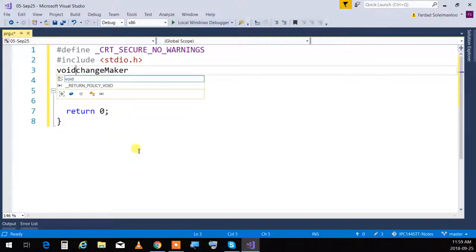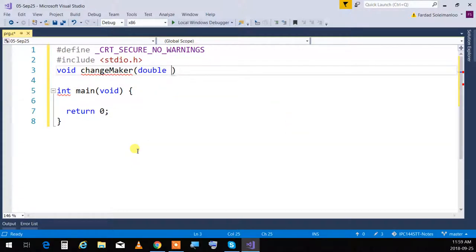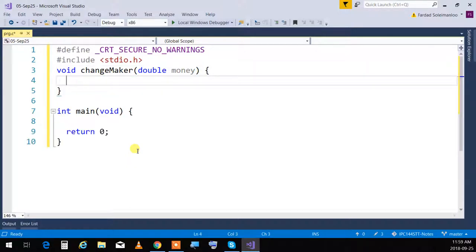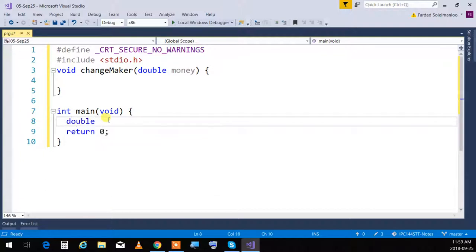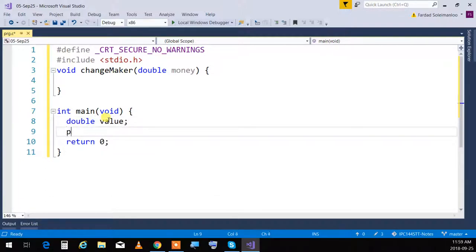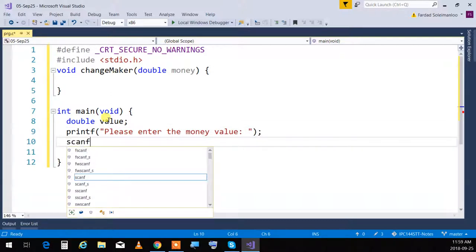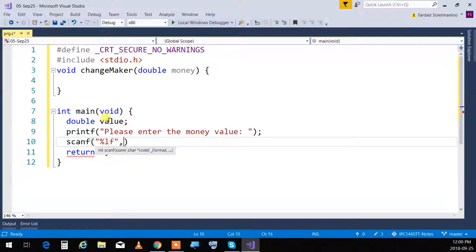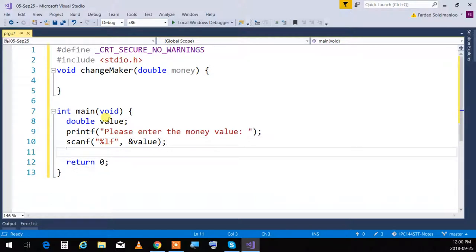This function does not return anything to anyone, but it's going to receive some money. Okay? So this function of mine is going to receive some money. Are we okay with this? Any problem? Now let's try and see how these functions work. So in here, I'm going to create a double value, and in here I'm going to say printf, please enter the money value. Okay? And then I'm going to read that. Scanf, a double, and put it in the address of value. Then I'm going to say, hey, change maker, get that value.